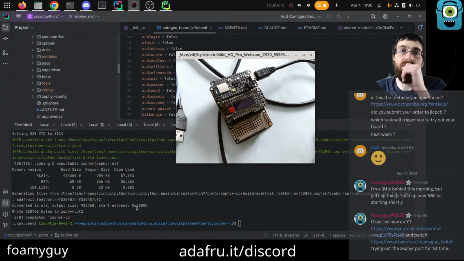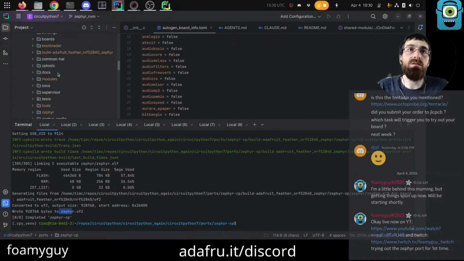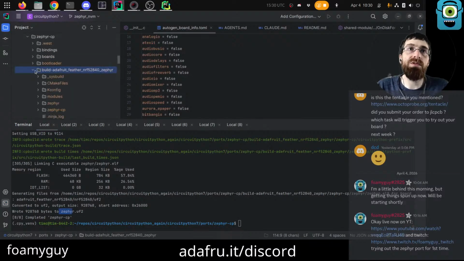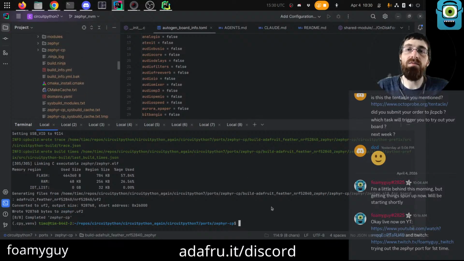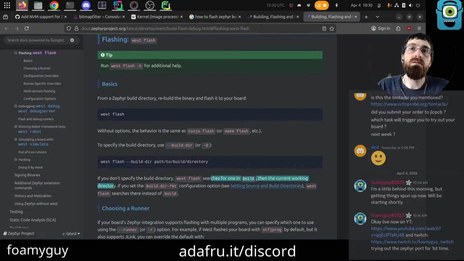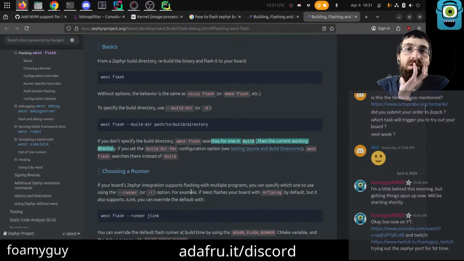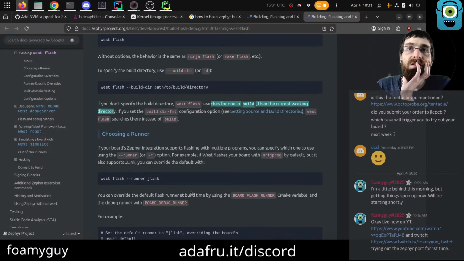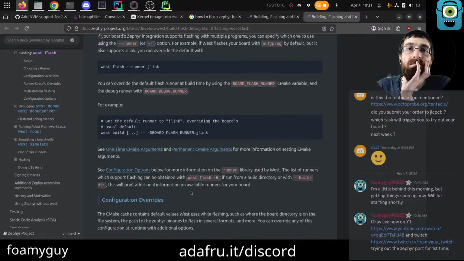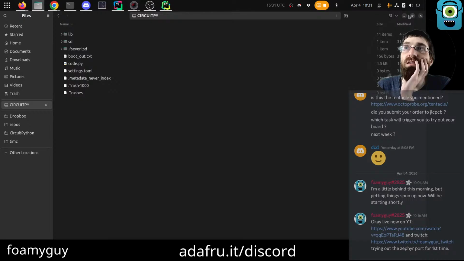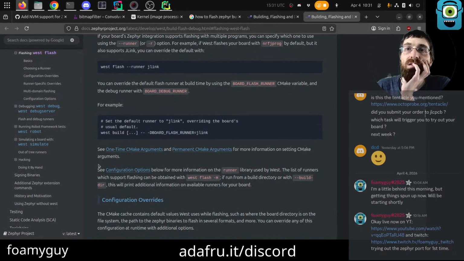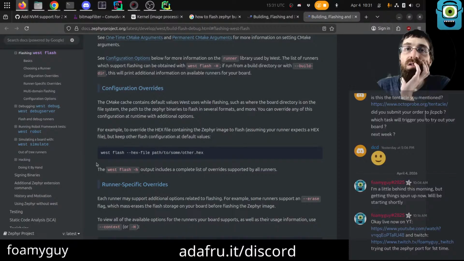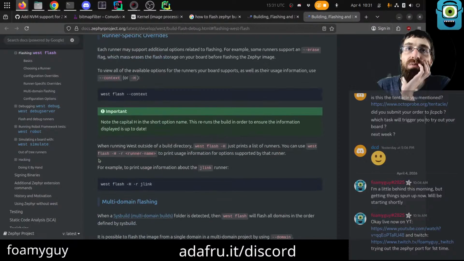Okay, so I needed to do a clean, I think. And so this, just like in the other ports, creates this folder, which is build. I wonder... So is it going to have to build more on top of that stuff? Just flash. Searches there instead of build. Using a runner. The other thing is, I don't know, like right now, my board is just connected under normal CircuitPy. I would presume that it needs to be connected in a different way.